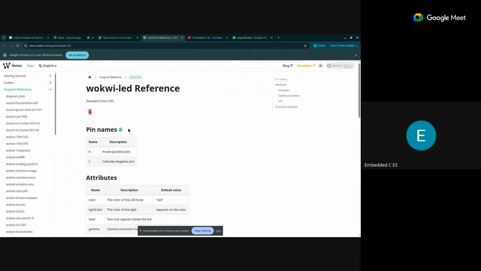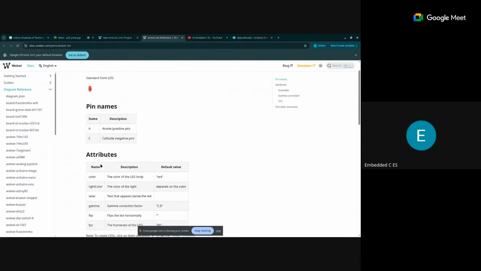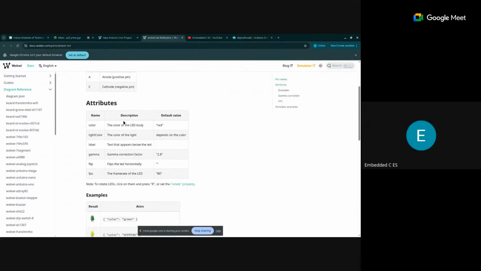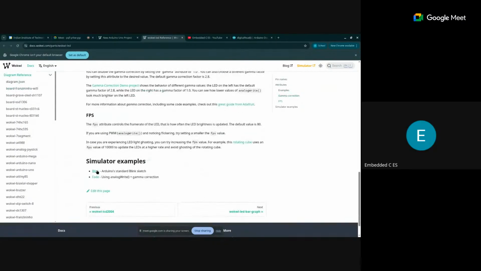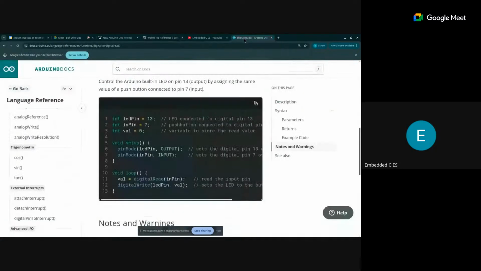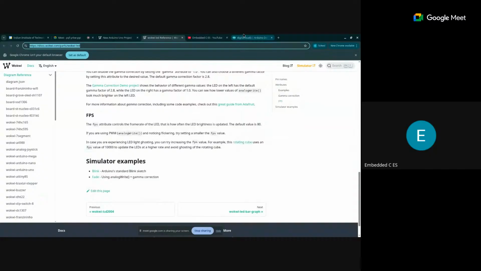You have references about the components. What are the different parts of the component? What are the things that you can change with the component, and how that component works, with examples. So the Wokwi docs give you component-specific examples, whereas the Arduino language reference gives you function-based examples. So these two are a good starting point to go through.